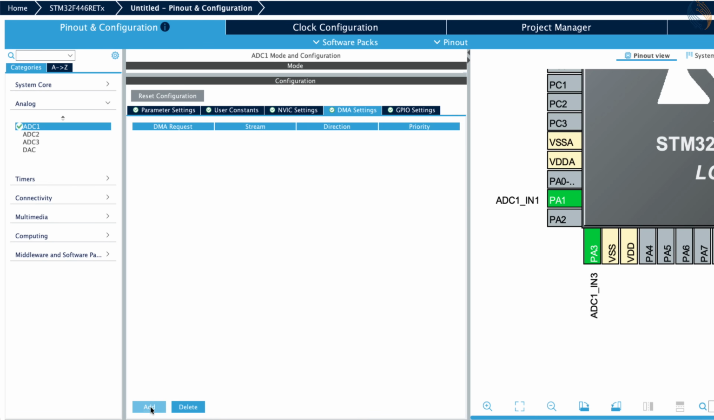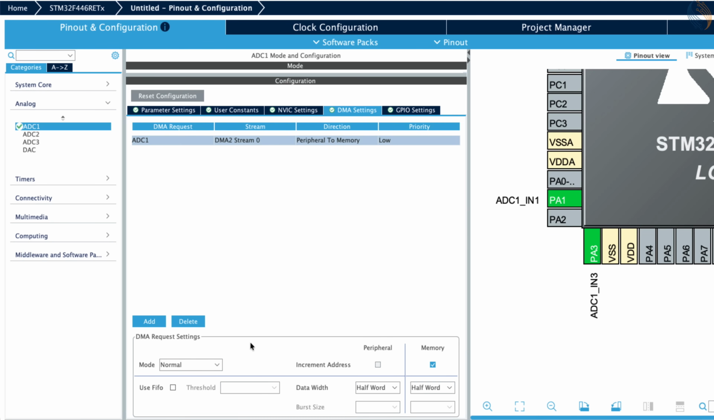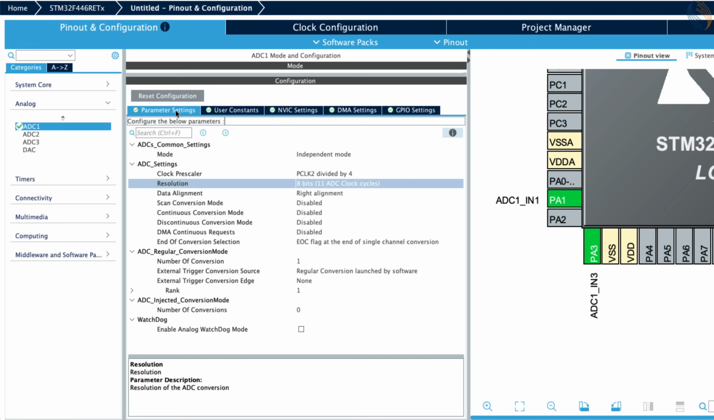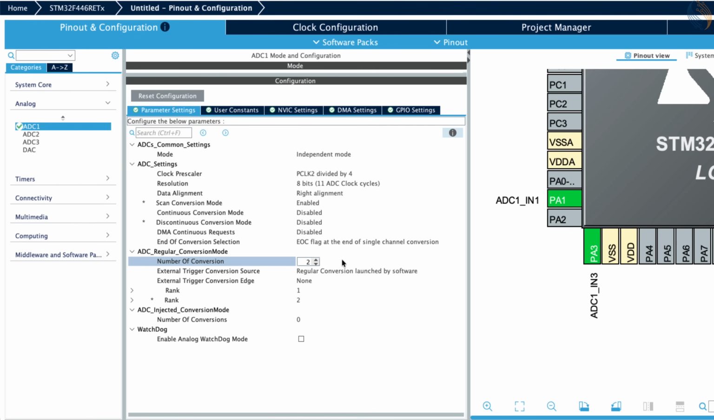Since we are using 2 channels, we need to enable DMA for data transfer. Make sure DMA is enabled in circular mode, and the data width should match the resolution. In this case, it is set to byte. Now go back to parameter settings and change the number of conversions to 2, since we have 2 channels to convert. Scan conversion mode will be enabled automatically. Make sure to also enable continuous conversion mode and DMA request. Also make sure the end of conversion selection is set to end of all conversions, so the DMA interrupt only triggers when both conversions are complete.